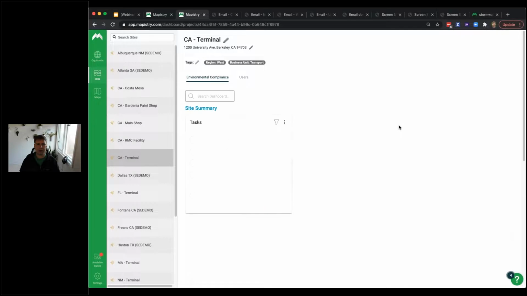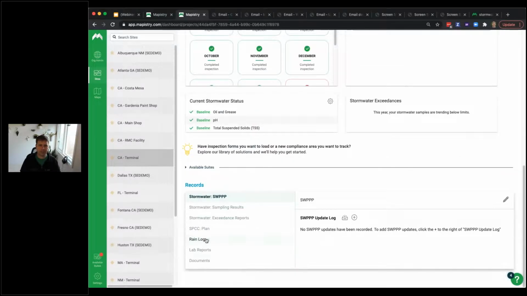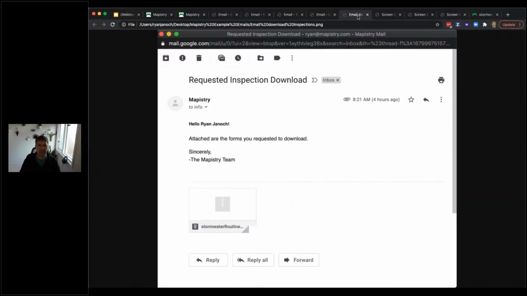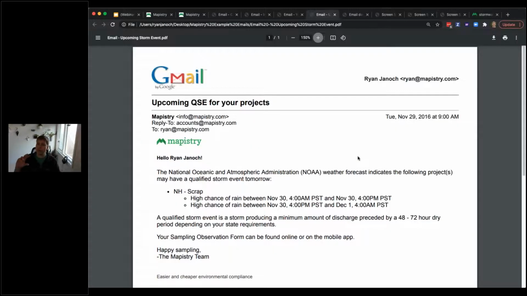So one of the problems that we often find people run into is they don't collect samples. They've got somebody out on a site or somebody is responsible for it, but they don't actually collect those samples. So what's built into Mapistry is a rain alert. And what happens is when a rain event is forecasted with greater than 50% chance of rain, it'll send out an email saying, heads up, storm's coming, make sure you're ready to sample. And they'll get an email, and this prevents that data gap at the end of the year of, I didn't actually collect my stormwater sample because I didn't know about it. I wasn't ready.